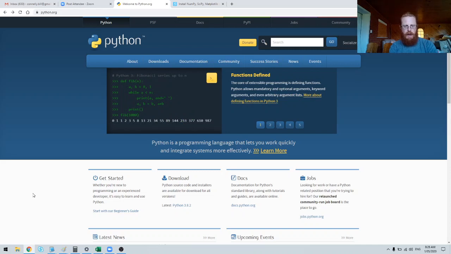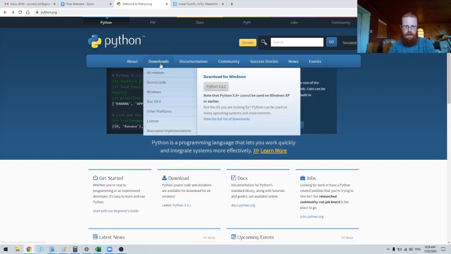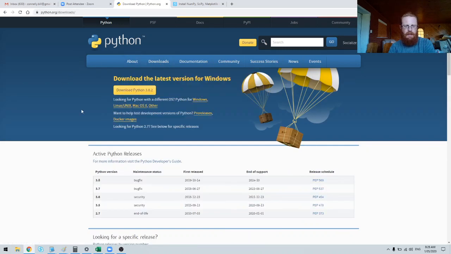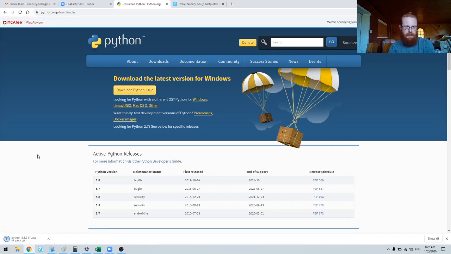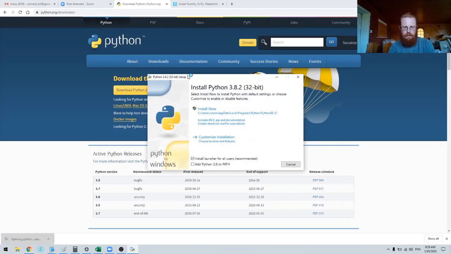So here we are at python.org, and we're just going to click on the Downloads tab. And here we see download the latest version for Windows. And I'm sure if you're on a Mac, it'll say for Mac. And yeah, it should be 3 point something. So I'm just going to click here. It's going to download it. And now I'm going to open it.